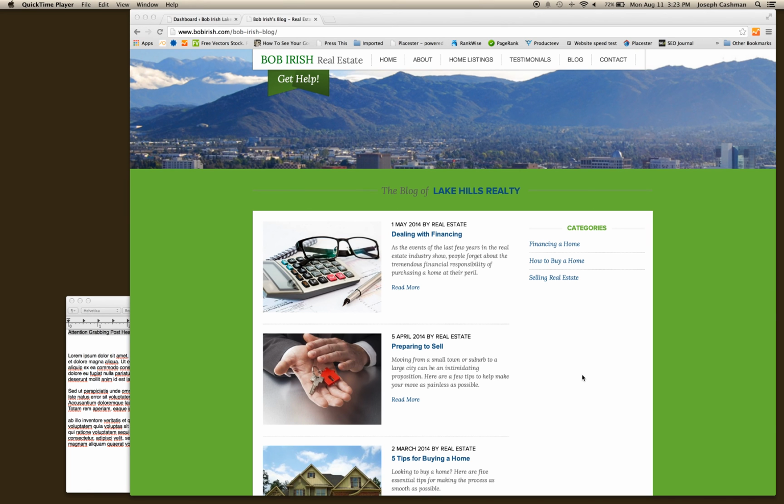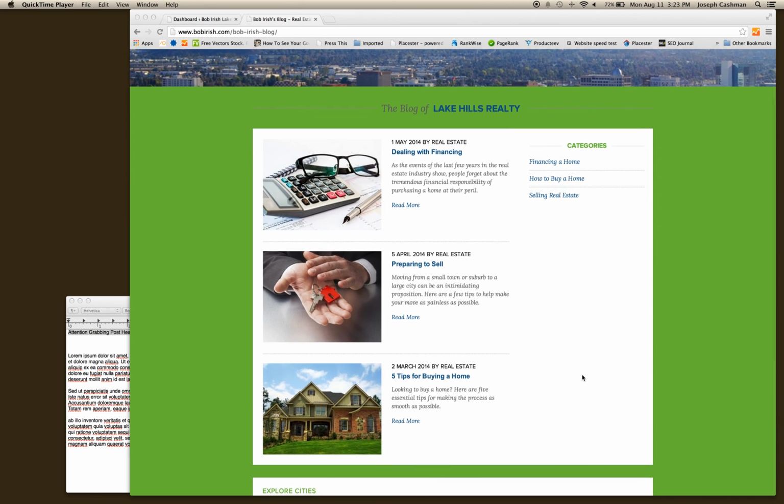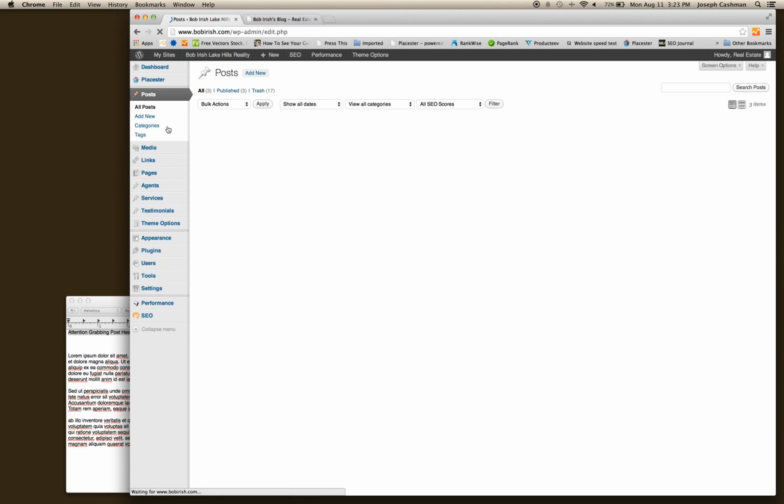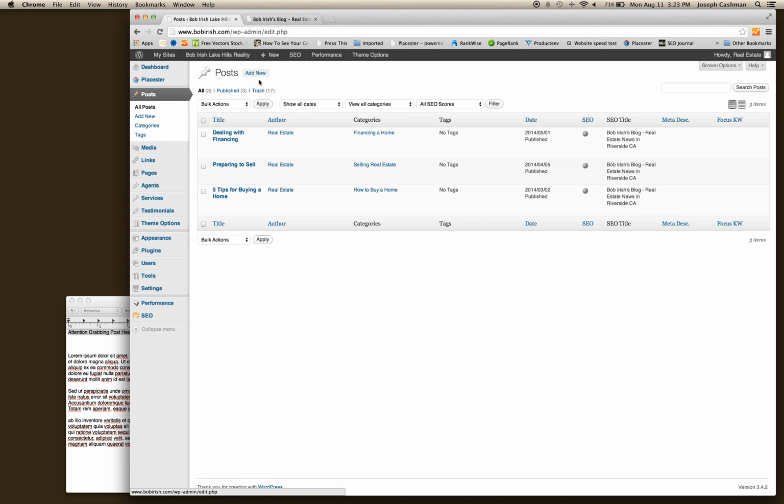Creating a blog post. To create a new blog post, log into your dashboard. Find the Post tab in the upper left-hand corner and click on it, followed by the Add New button at the top of the page.